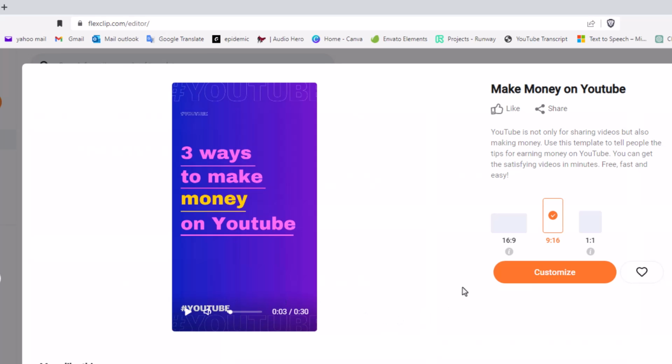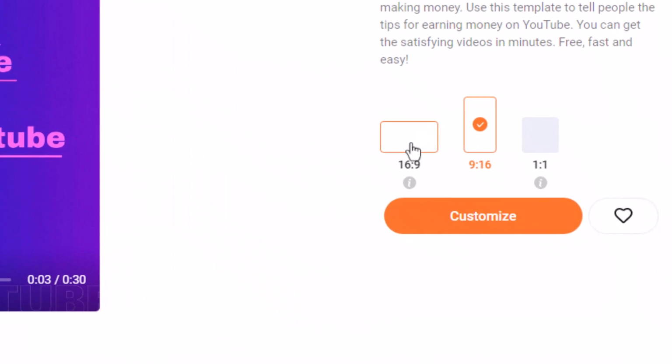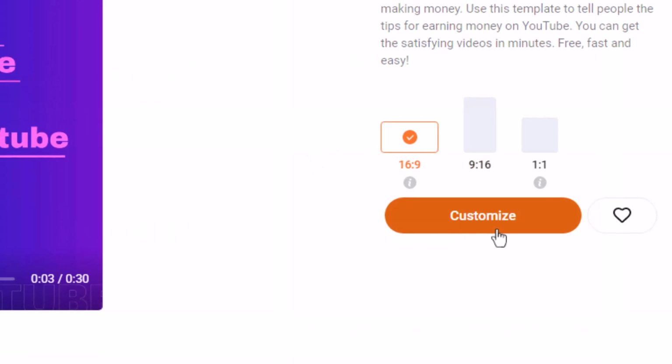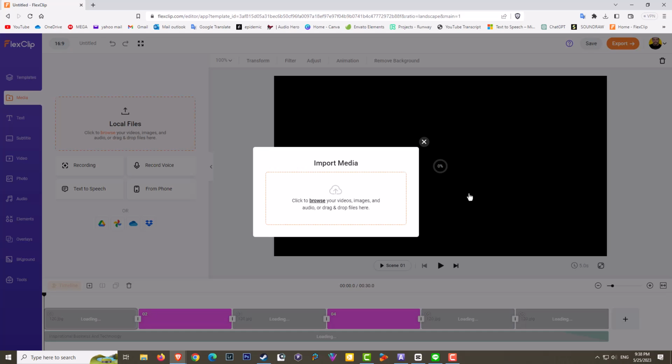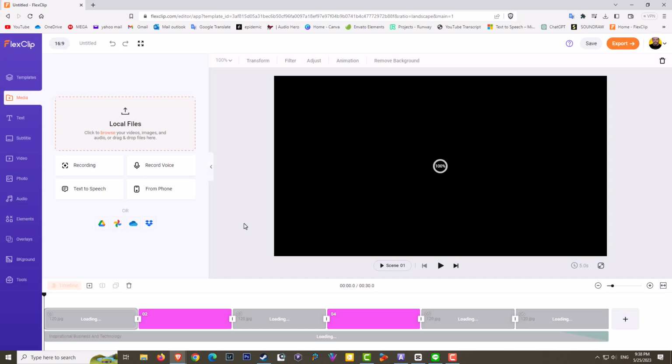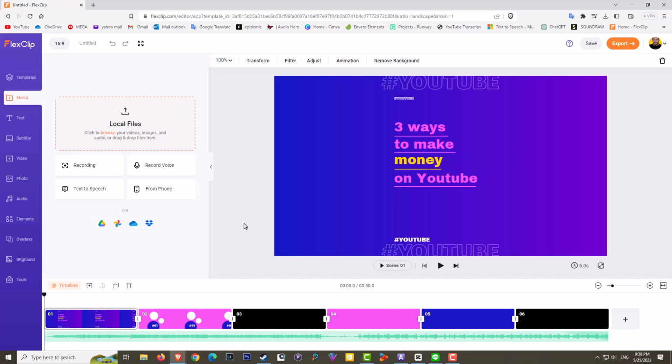Now, you also have the option whether you want to upload this straight to a computer, do it as an Instagram story, or make it as an Instagram reel or on TikTok. They have the options here for you. Simply click on whatever you want. Let's say we want to do 16 by 9, and then we hit the customize button. And we go straight into the editing part of the software. If you've been using non-linear editing software, something like Corel Video, this will be easy peasy for you to understand.